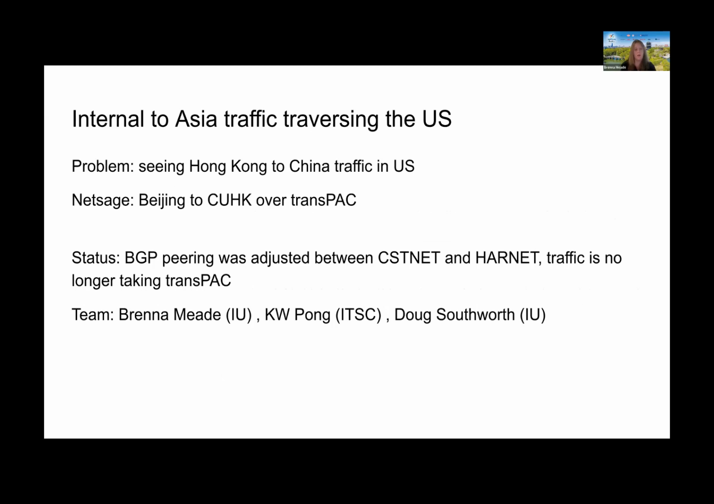Another example of routing anomalies that we saw and have solved through this routing working group, we saw internal to Asia traffic traversing the US. So Hong Kong to China traffic that we saw over our TransPAC link.